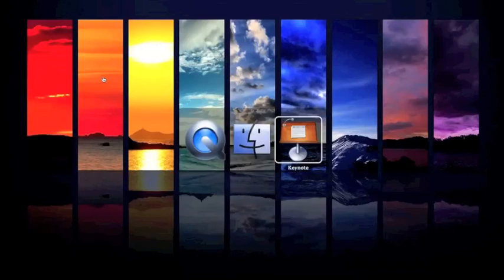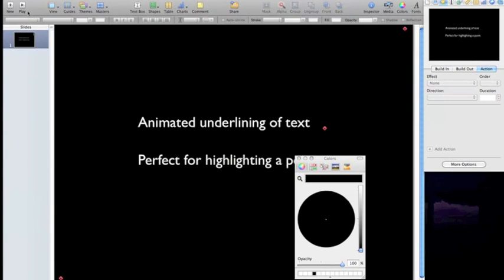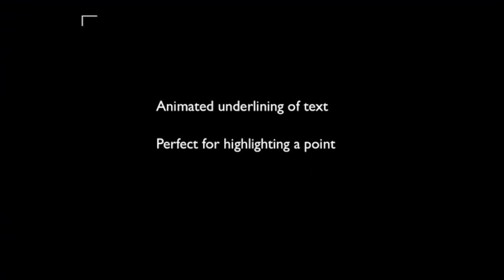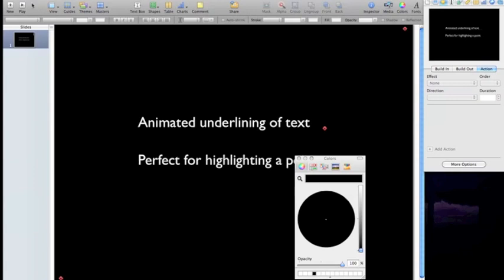Okay, today I'm going to show you how to make animated lines inside Keynote. So you can get this kind of effect and you can animate underlining of text, which is actually a lot harder than you might think. There's no builds that will do that for you in the build inspector.